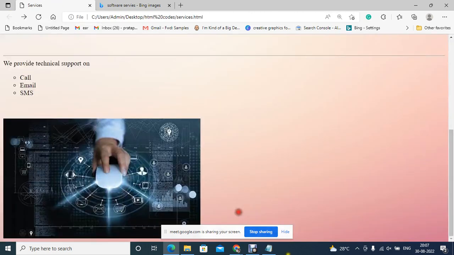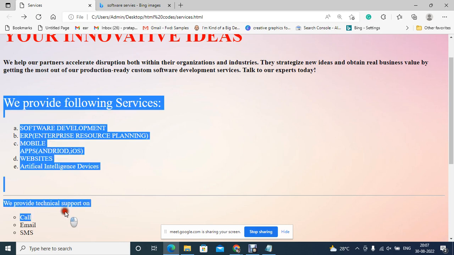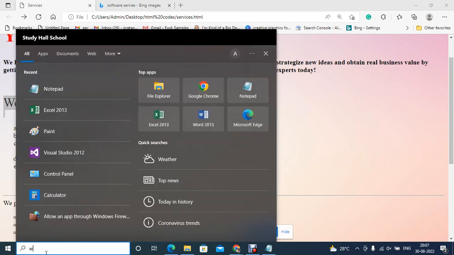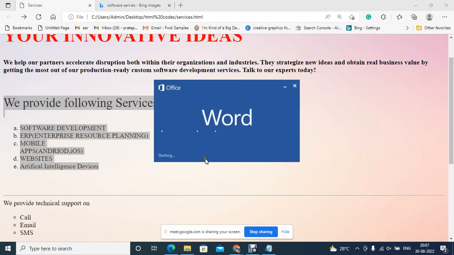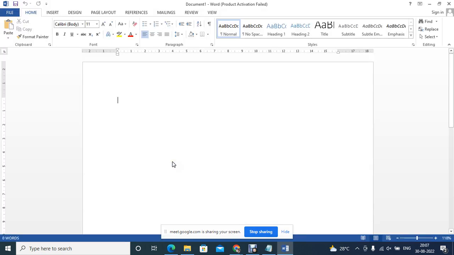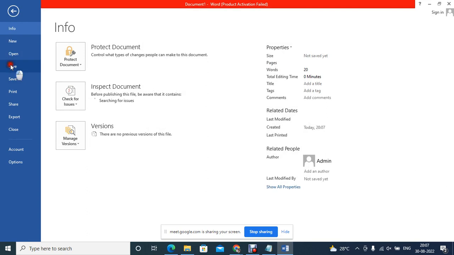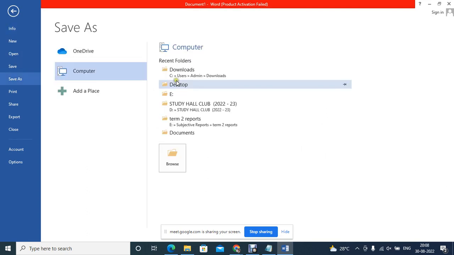And I can attach other things also. Suppose I copy this services part, I copy this much, and I put it into a Word file. So I am showing you how companies do it. Let me open this file, I will put it here. I am going to save it. File, save. I will save it on the desktop.